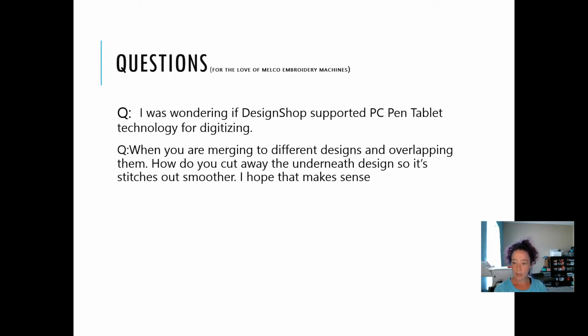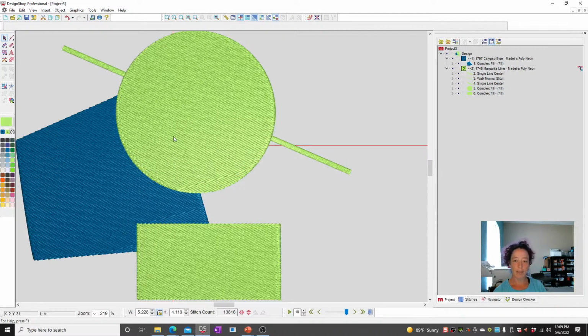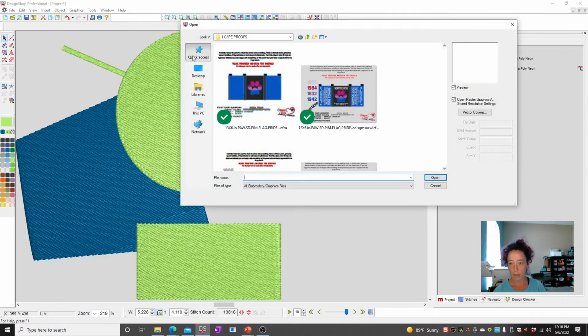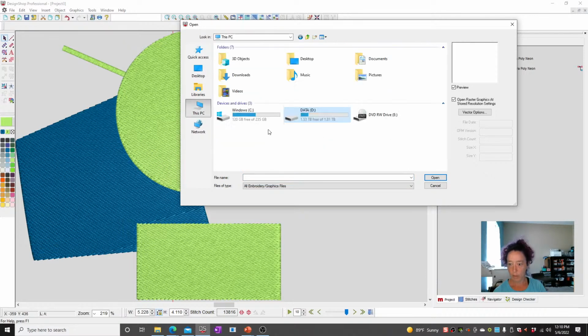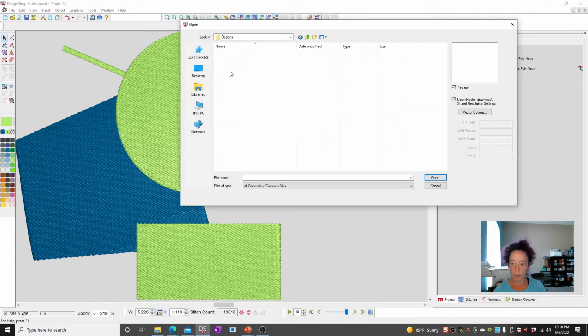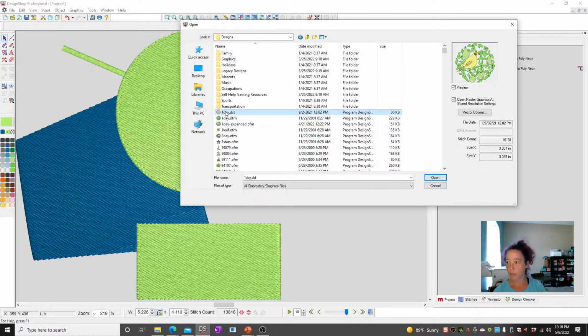When you're merging different designs together and overlapping them, how do you cut away the underneath design so the stitch outs are smoother? So that's the same thing I was just showing you of removing stitches. Now, when you're working with expanded stuff, it gets a little more interesting, because the expanded files, there aren't wireframes. So if you just start deleting stitches, so here, let me do this. Let me open up an expanded file. How about that? Maybe. Nope, it's not what I wanted. I'm just going to open up an expanded file. So rather than me waving my hands at the screen, we can have something to talk to.